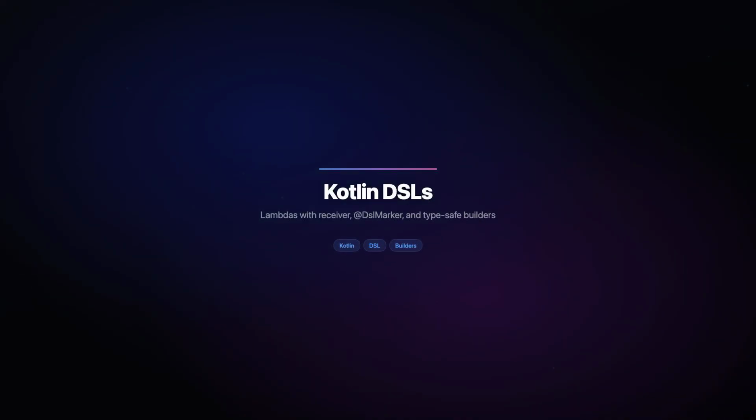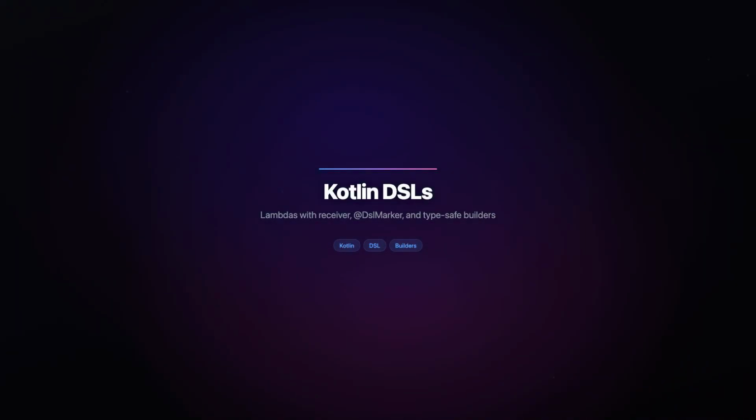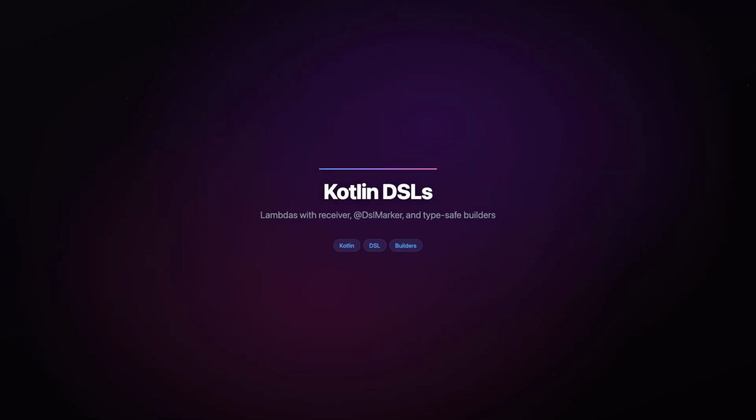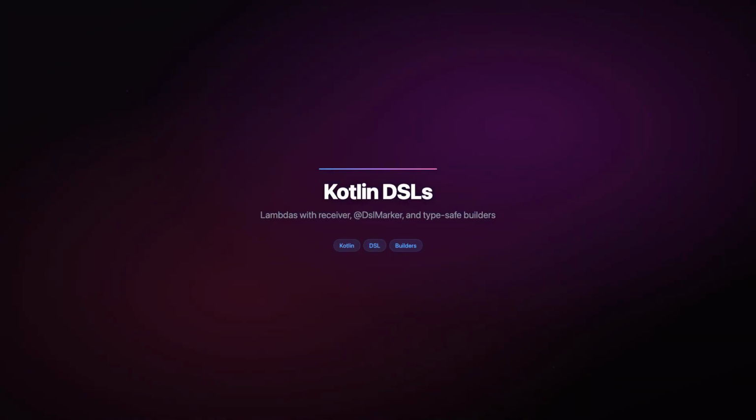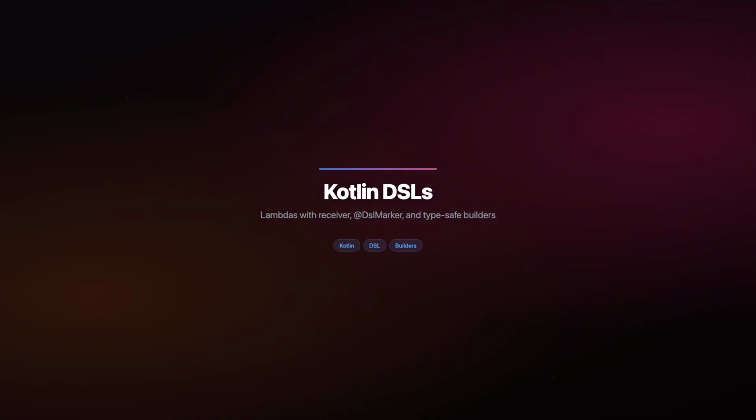Kotlin DSLs. A domain-specific language is a small language designed for a specific task. Kotlin makes it easy to create DSLs using lambdas with receivers. You already use DSLs every day in Gradle build scripts, for routing, and Jetpack Compose. Let's learn how to build your own.